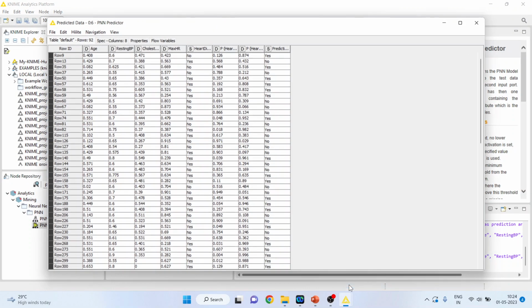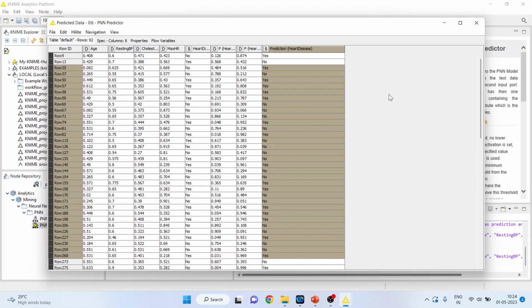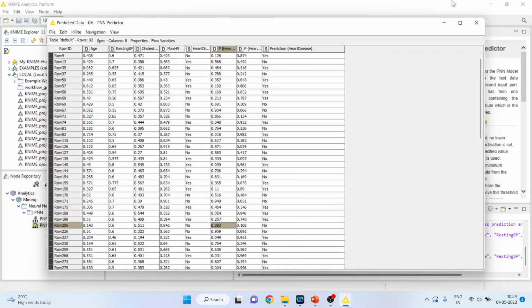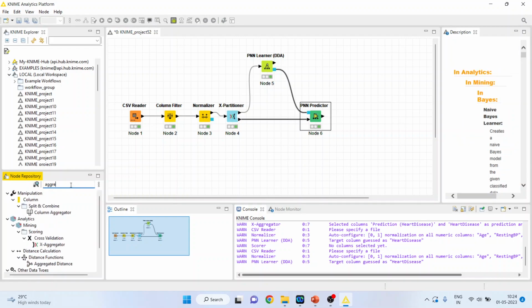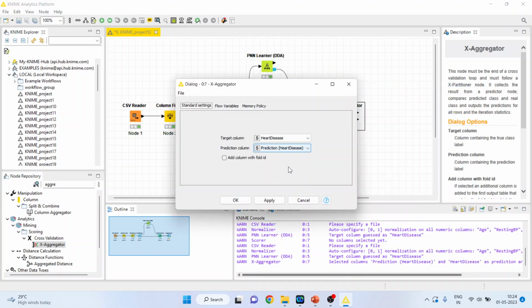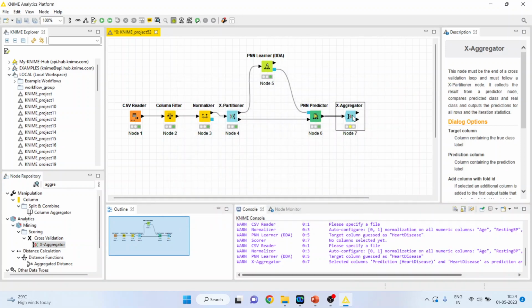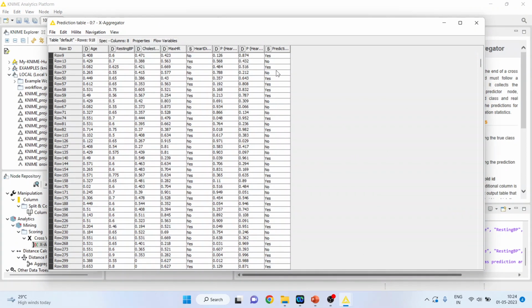Again right click on it and you can have the predicted data. So this is the predicted data and this is the prediction which is being done. This is the prediction done according to the algorithm and this is the raw data. We'll have to activate the X aggregator from here. Right click on it, configure, heart disease, prediction heart disease, click OK. Right click on it and execute. Now again right click on it and you will be able to see the prediction table.